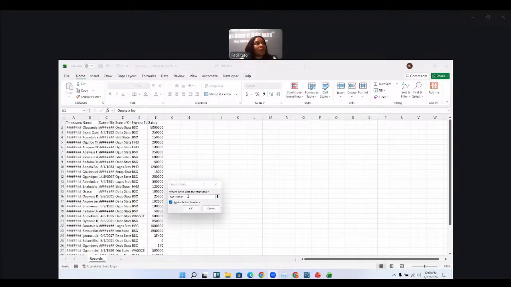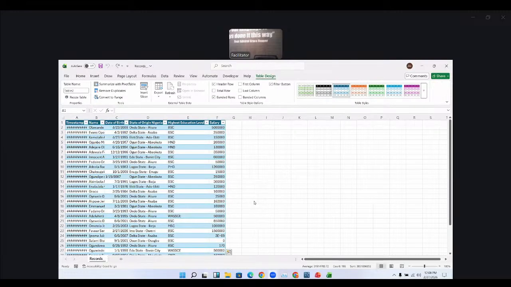Where is the data for your table? It's trying to tell you your data is from A to F. Your table has everything. Just press OK. And it should come out like this. There's no information you will add to this one. It's not picking the right range. So you're meant to click anywhere in your data. Control C. Control Z. Okay. Press OK.